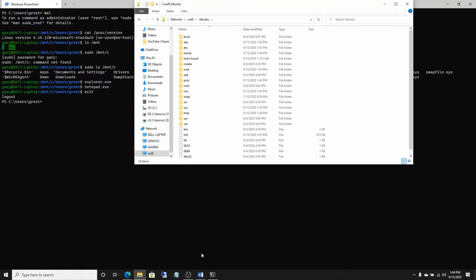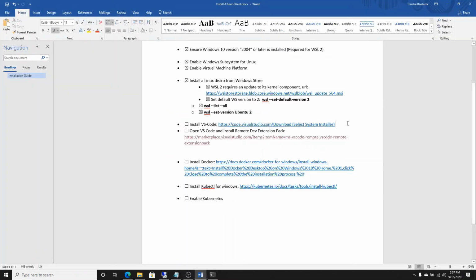Okay, so let's start. So far we've installed Terminal, we installed Ubuntu, we configured that, make sure it runs on WSL2. Now let's go back to our installation guide and see what we need to do next. Okay, we are back inside the installation guide. Next step is to install Visual Studio Code. I provided a link here. Go ahead and install that. I've already installed it, so I'm not going to go through the process again.